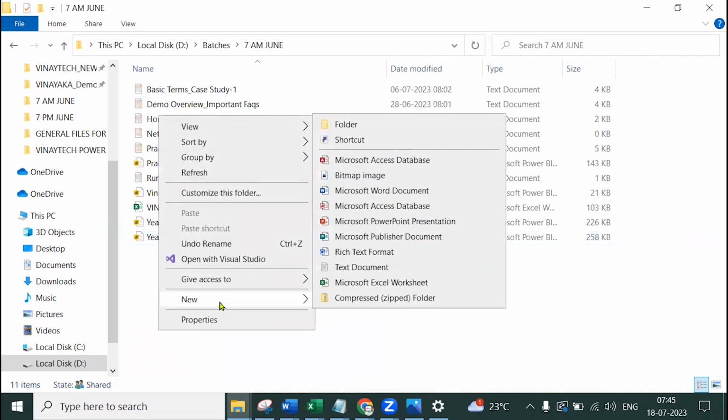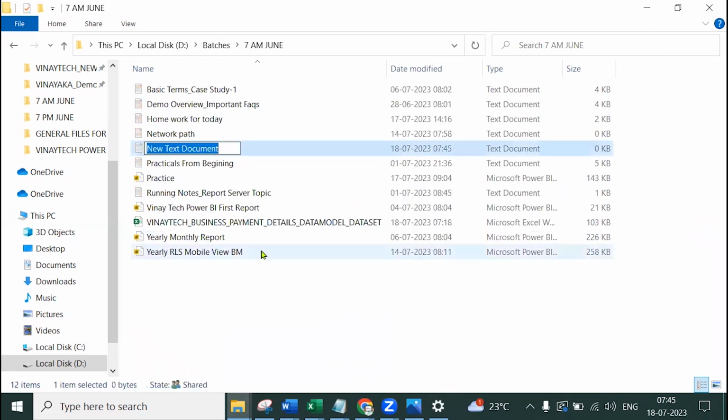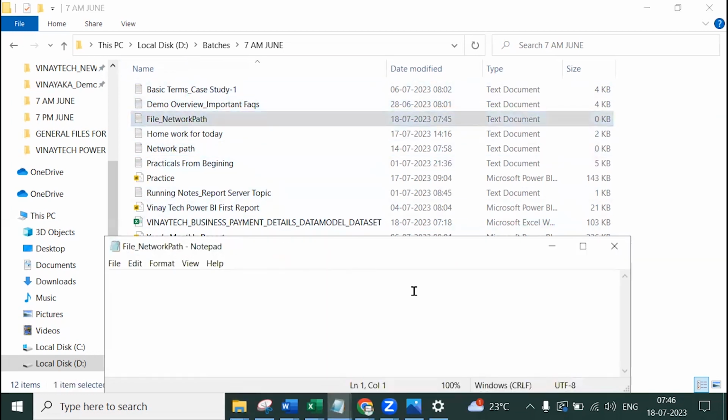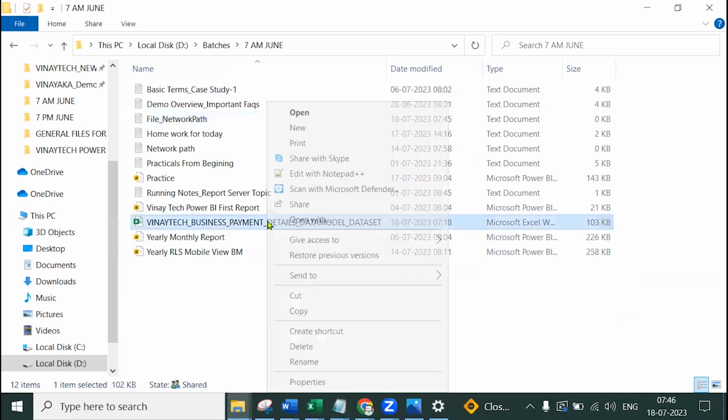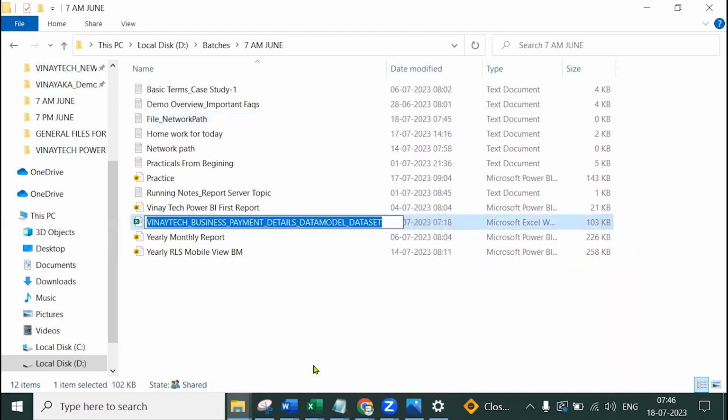I'm taking a new file inside that. Not compulsory, anywhere you can do. Just I want to place everything in the same folder, so I'm placing here. File underscore network path for future usage. / server name, / folder name. Now what about file? Slash. This is your file. Right click rename.